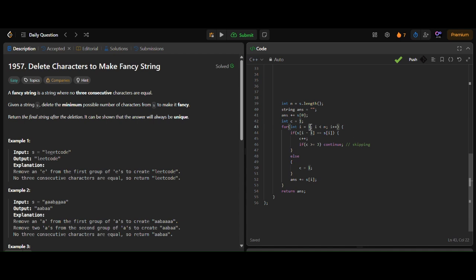I will be checking the current element with the previous element, so the previous element would be s[i-1] and the current would be s[i]. If they are equal, then I will increment the counter. If I'm at index 1, it is a, which matches with a, so the counter would be 2. It's not equal to or greater than 3, so I will not skip. I will come to this statement and include it in the answer, so the answer would be AA.